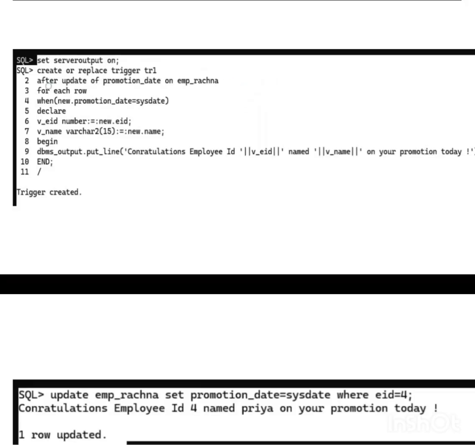After update. So after means that we are creating an after trigger. So after update of promotion date on emp_Rachna. That's why we are giving after update of promotion date on emp_Rachna, which means promotion date is the column name and emp_Rachna is the table name. So we give the trigger basically on the column name and on the table name. So after update of promotion date on emp_Rachna.